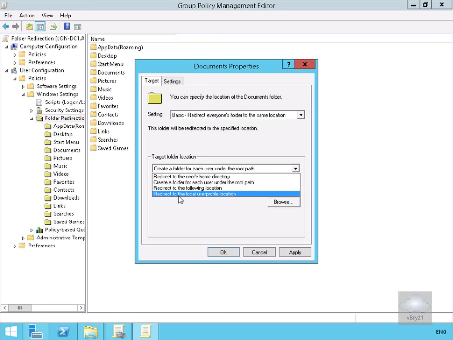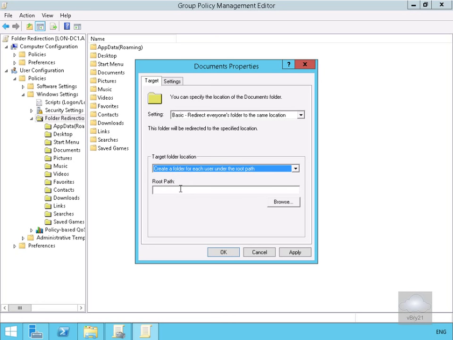What we want to do here is do it under the root path. And then we need to specify our root path. And we're going to relocate to //lon-dc1/redirect, which is the folder that we've just created and shared out. It gives us a little example here. So we're going to get something like lon-dc1 redirect Claire and then documents. So we'll select OK at this point.